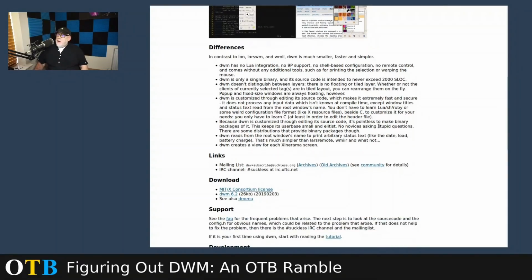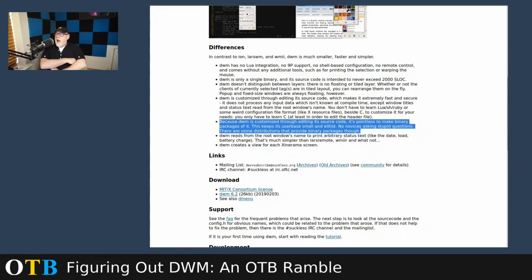And when I read here, they make a comment that because DWM is customized through editing its source code, it's pointless to make binary packages of it. This keeps its user base small and elitist. No novices asking stupid questions. There are some distributions that provide binary packages, though.